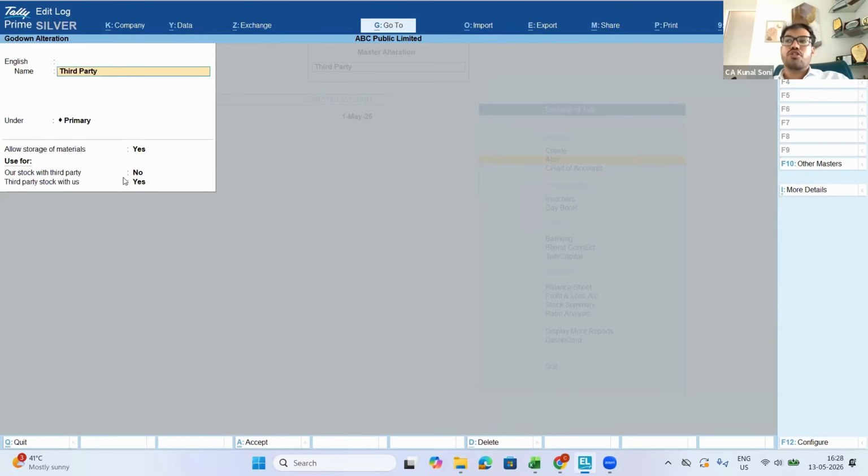Let's say when you select our stock with third party, even though you would have dispatched the goods to your customer, or to any of the job workers, in that particular case, though the stock is not lying with you at your physical premises, it is at the third party location, it would still reflect in your closing stock, the inventory and the valuation, and it would be considered for the purpose of valuation.